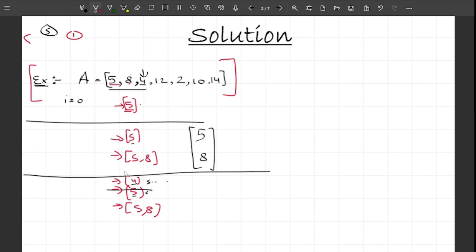Let me explain this particular thing in detail. I have two lists. One is the single element 4, then I have the single element 5. Let's say I want to append two elements at the end of these two lists.